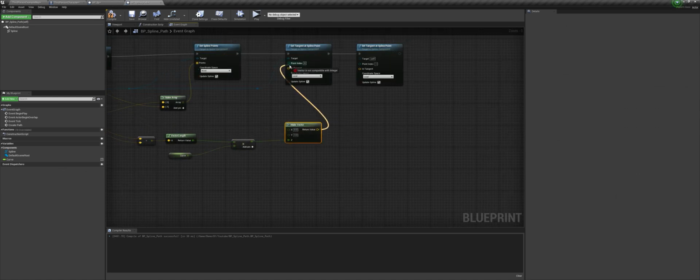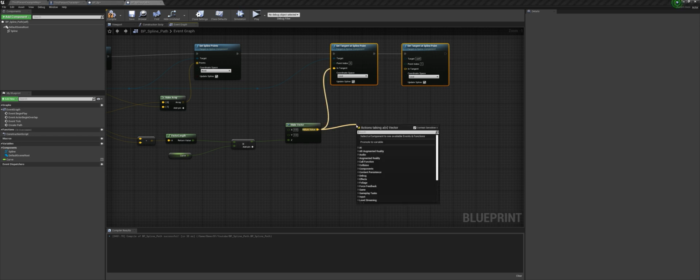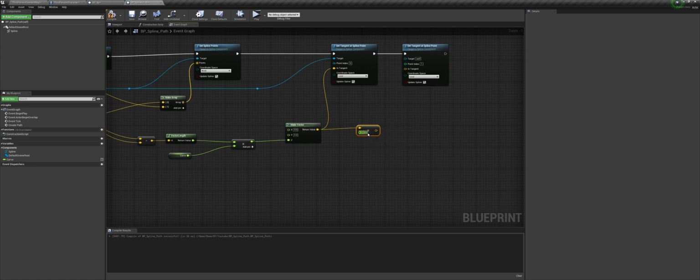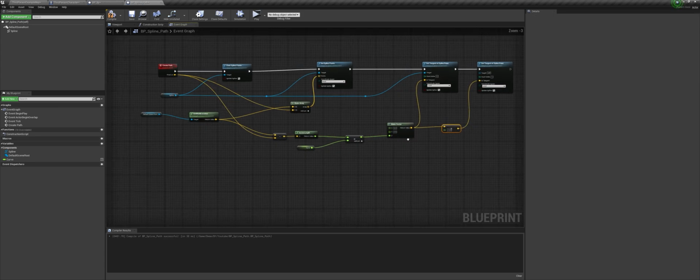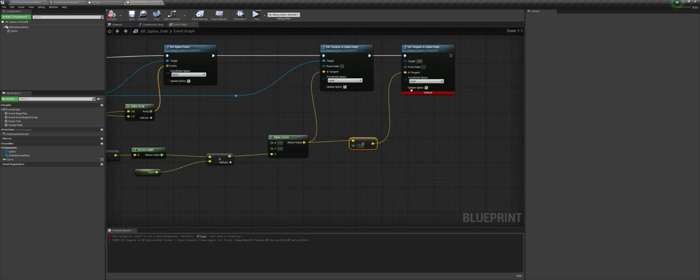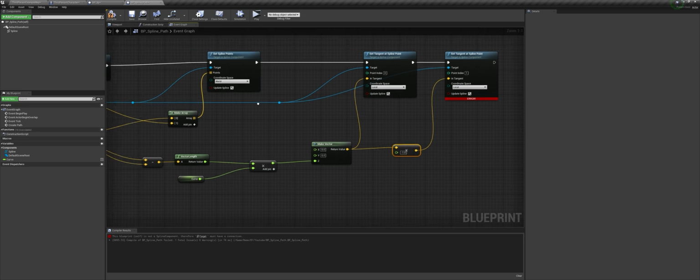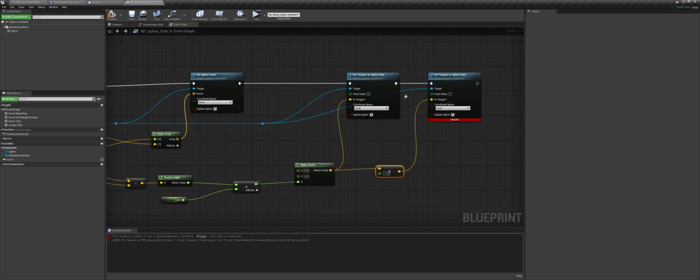Now we can just connect this here, and the tangent for the second one will just be an inverse of this. So we will just multiply this by -1 and connect it here. So that's all we need to do in the spline actor. So here we need to connect this target to the target here also. Connect the spline to the target.